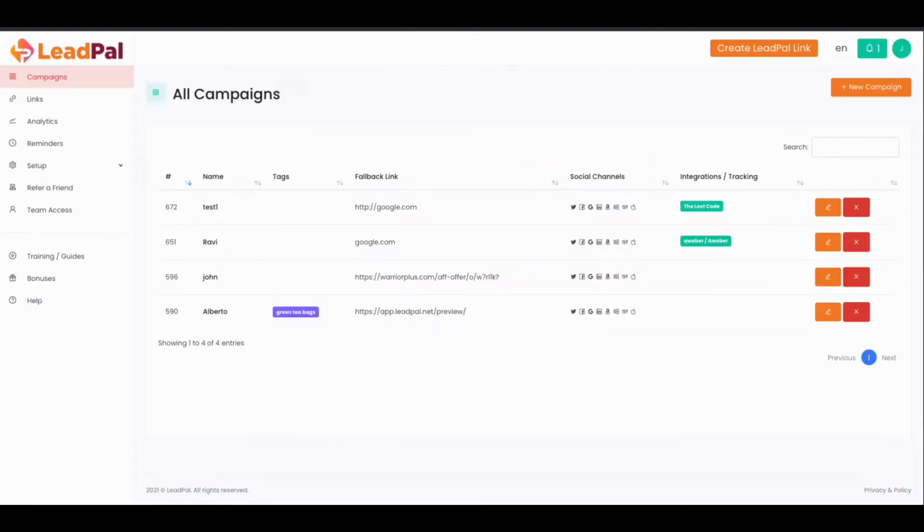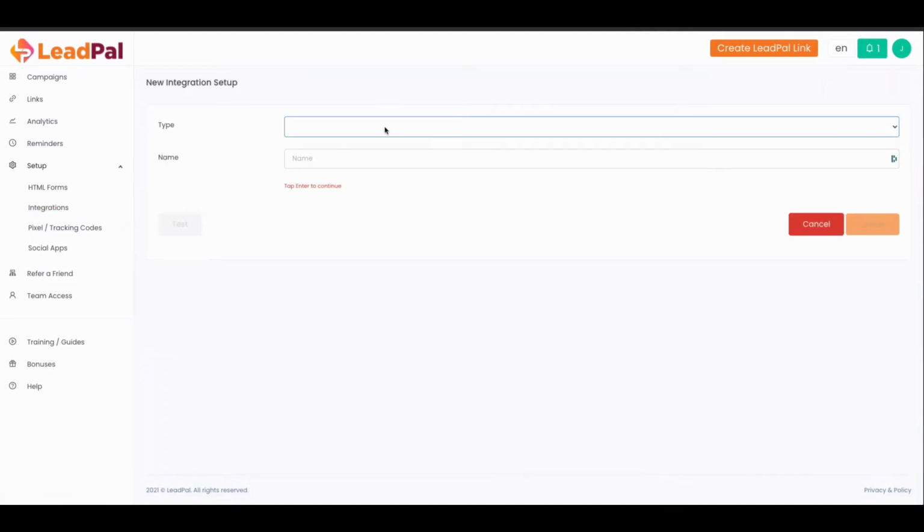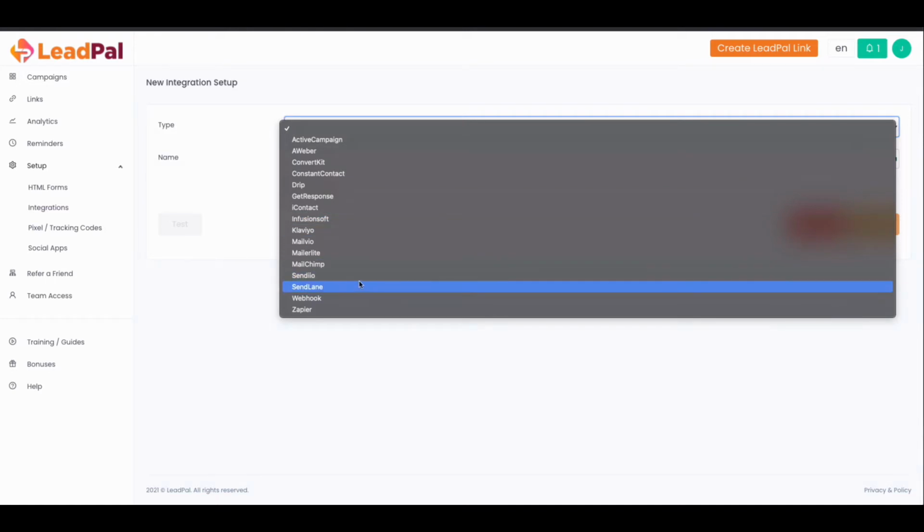Okay, so let's jump in here, and what we're going to do is show you how to do certain things in this platform. So the first thing you should do after you've learned all of the training, you should go in and integrate your auto response. So what you do is you'll hit setup, and then you'll go to integrations. Okay, and then you'll hit new integrations. Now you click on here, which is type. This is where all the auto responses that they have that you can use are.